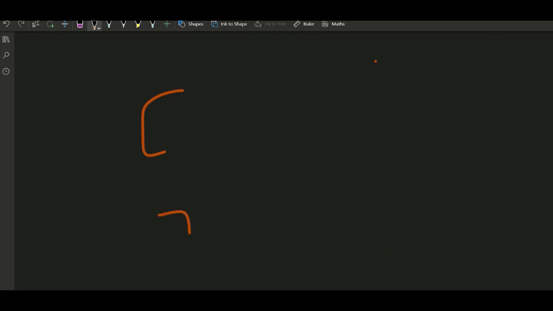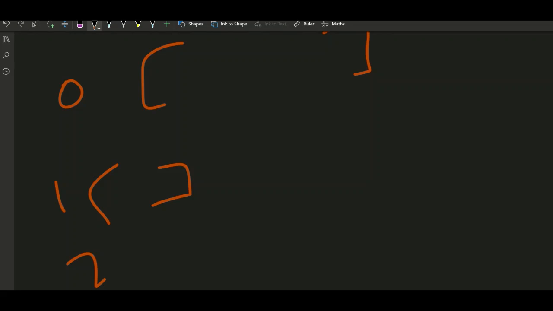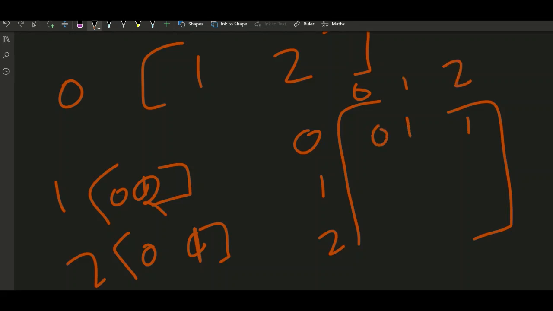So we have an adjacency list. It says node 0, node 1, node 2, the three nodes. Node 0 is connected to 1, 2. Node 1 is connected to 0, 1. Node 2 is connected to 0, 2. This is the adjacency list. The adjacency matrix is 1, 1, 0, 1, 0, 1, 0, 0, 1. So for which kind of graph is the adjacency list equal to the adjacency matrix?